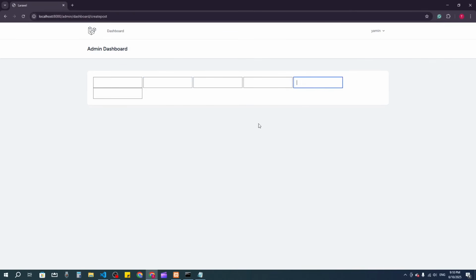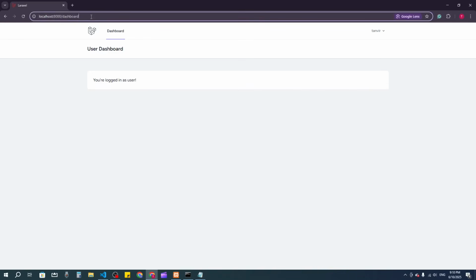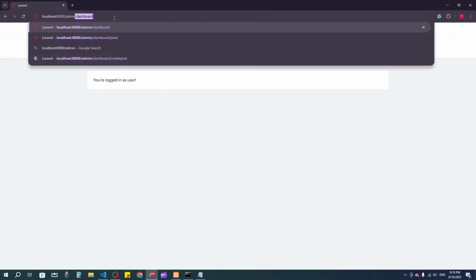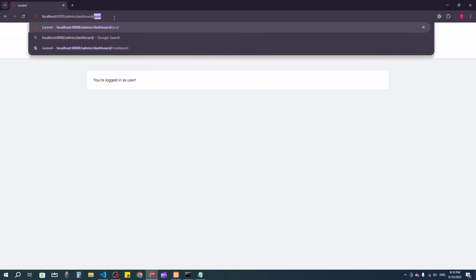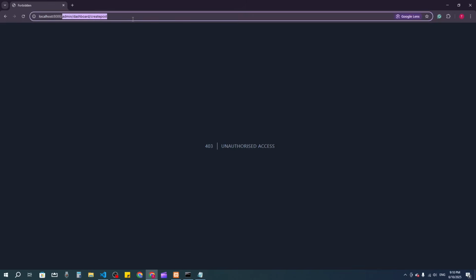Here you can see. All right, but let's say I want to log out and log in as say user, normal user. So login. Now let's say I want to access it, admin dashboard slash create post. You can see unauthorized access. So it's working, right? I hope you understand.